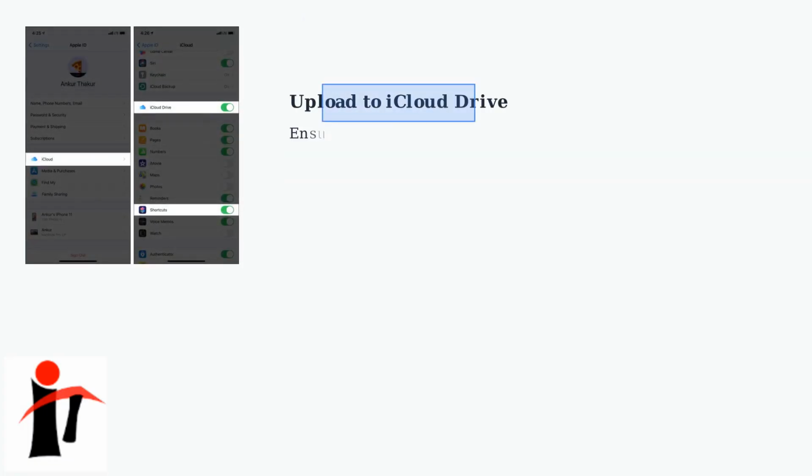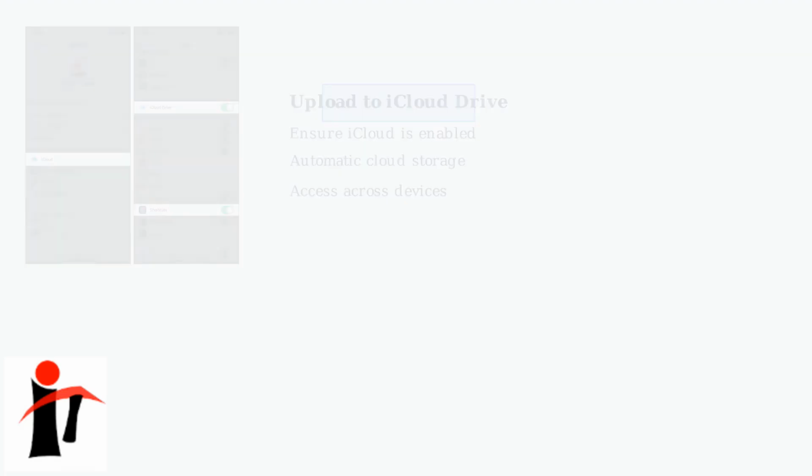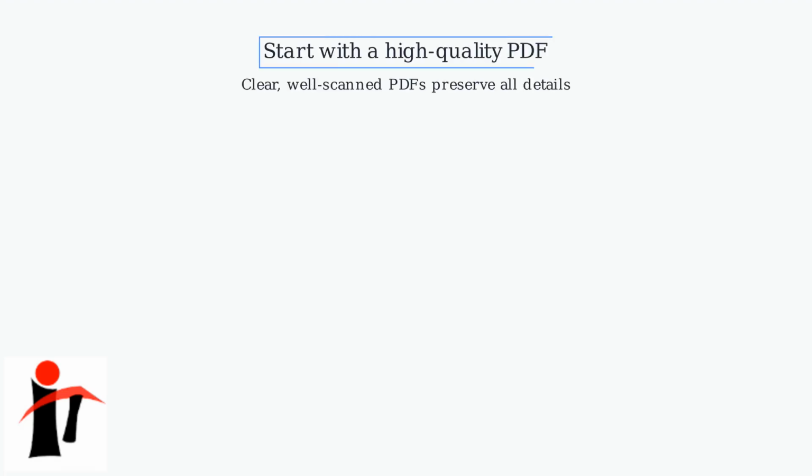When uploading converted PNGs to iCloud Drive, make sure the iCloud service is enabled in your settings. This allows automatic cloud storage and access to your files across all your Apple devices seamlessly. For the best results, always start with a high-quality PDF. A clear, well-scanned, or properly created PDF ensures that all details, text, and images are preserved during conversion.